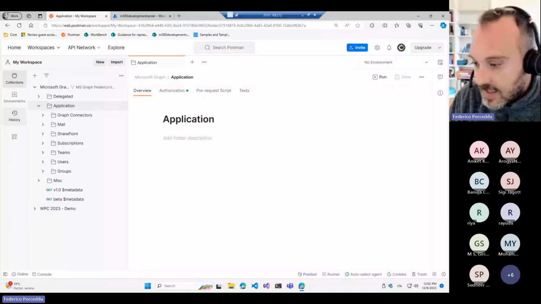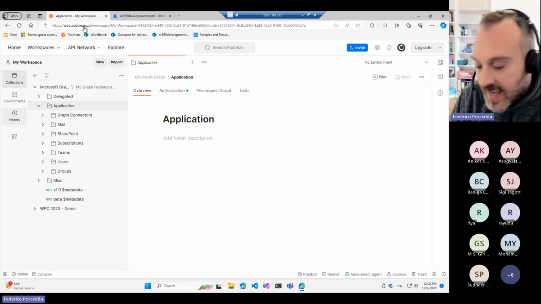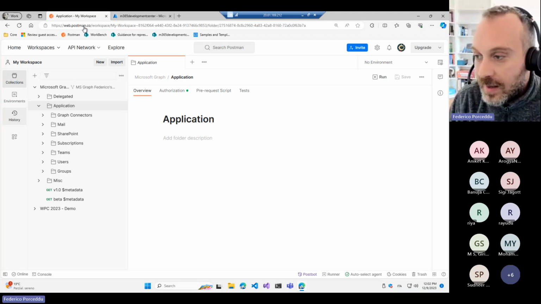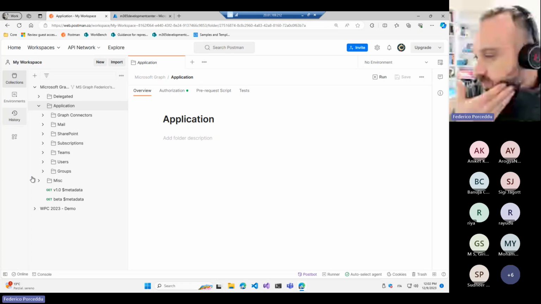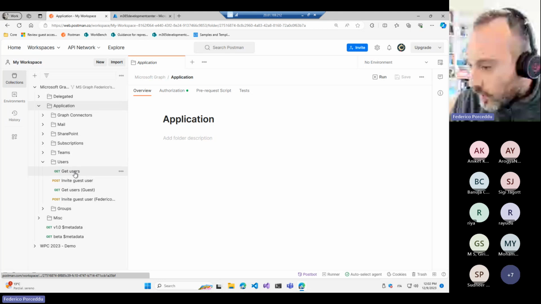In this screen, you see Postman. Postman is a tool that we can use to try, test, and see results and responses from an API. In this case, I uploaded the Graph API collection. This collection contains a lot of calls.